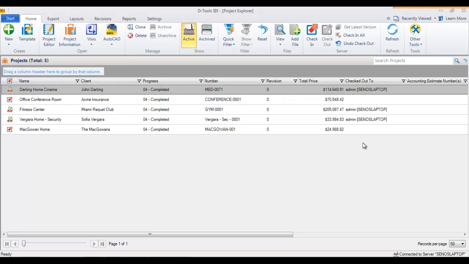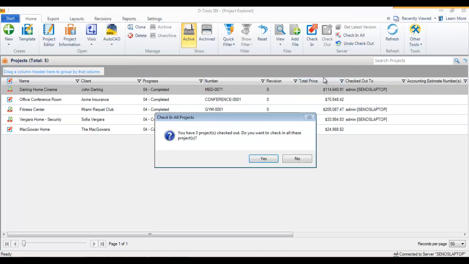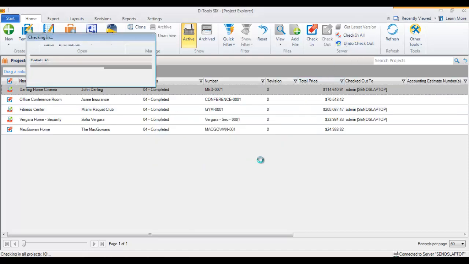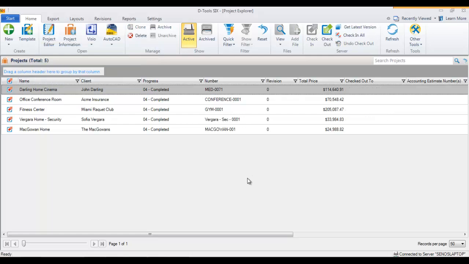And you're going to want to get them to check in all their project files prior to running this backup so you get a solid backup of your most current data. In this case, I'm going to use the nice new function in SIX, Check In All, and check in all my projects at one time. And once I've done that, I'm ready to back up because I can see that there's nothing else out here that anybody else has checked out.